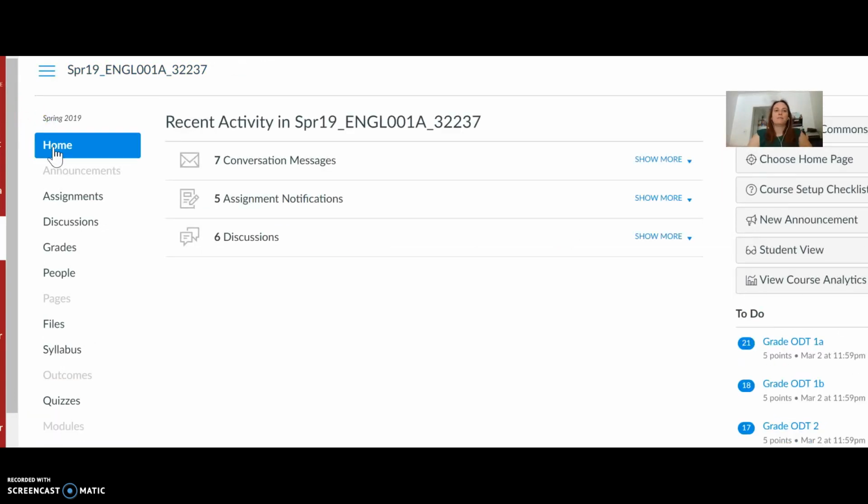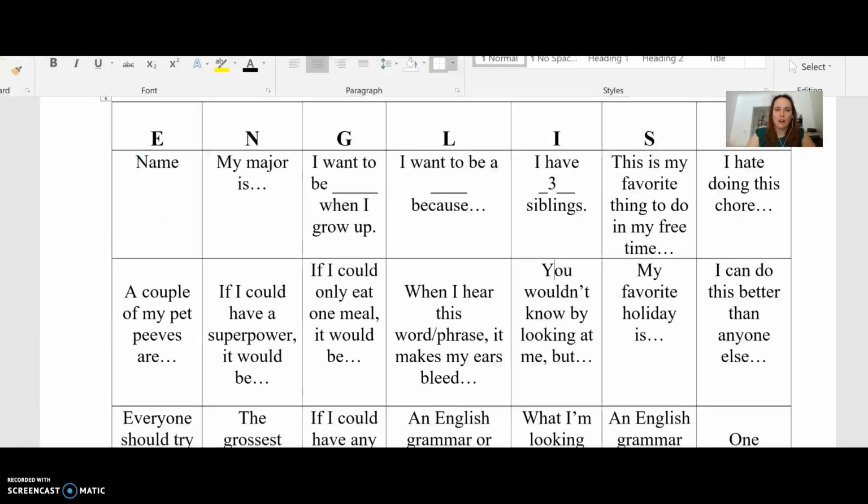Right? Now, as I said, your first discussion is about yourself. So don't forget to fill out the English Bingo icebreaker right here. Right? You can find this document under Files. You can also find it attached to the discussion itself. I'm going to fill it out. You're going to fill it out. You're going to upload it. And we're going to learn more about each other. All right? I look forward to it.